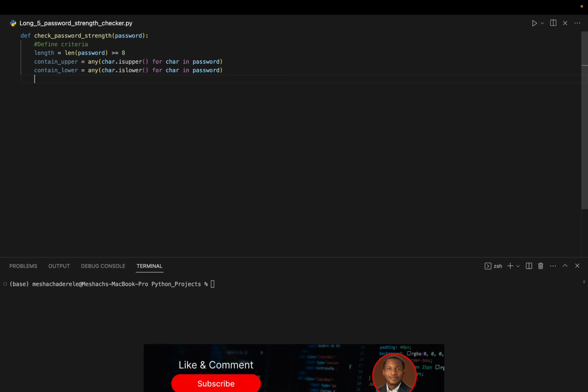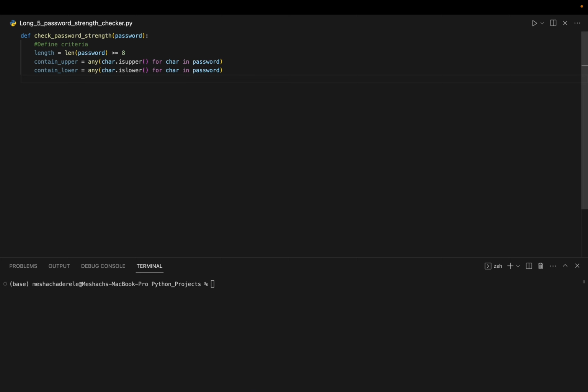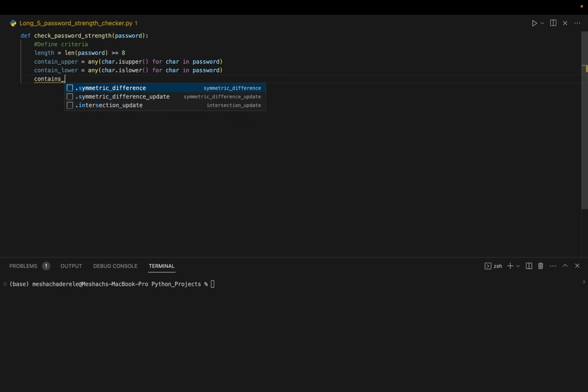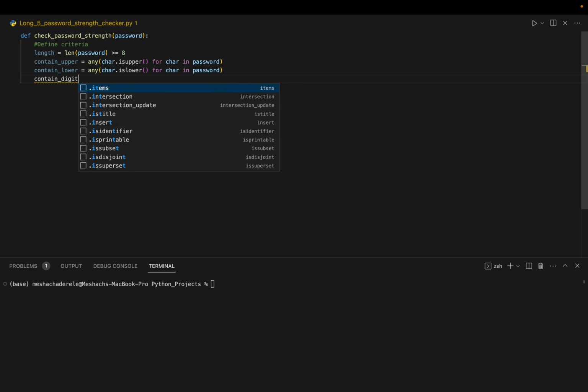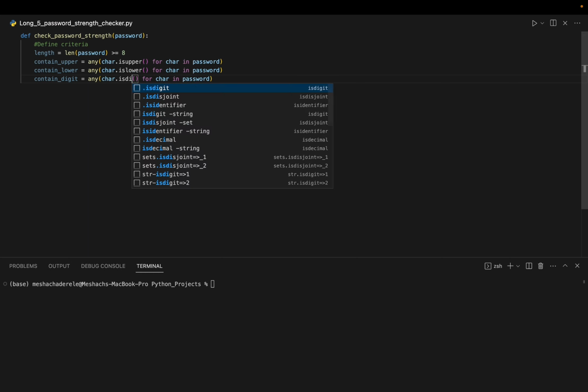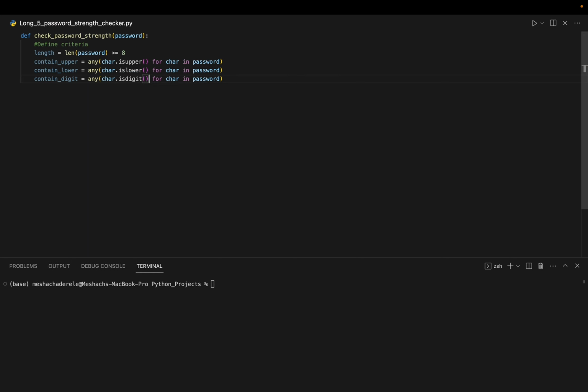So do we want it to contain digits? Maybe, but let's set it as a criteria and say contain digits. Let's just use contain digits as the criteria that we are setting. And how do we want to check if it contains digits? Still the same thing here. We can use the same thing, and we just change it to isdigit. So that is it, to check if it contains digits.